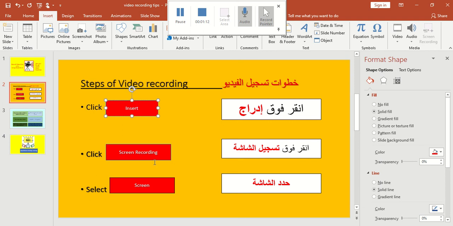Okay, as I have selected my whole screen, you can select only the space which you want to share with your students. So first step is to click insert, second is screen recording, then select area. Okay, and don't forget to click the record button.